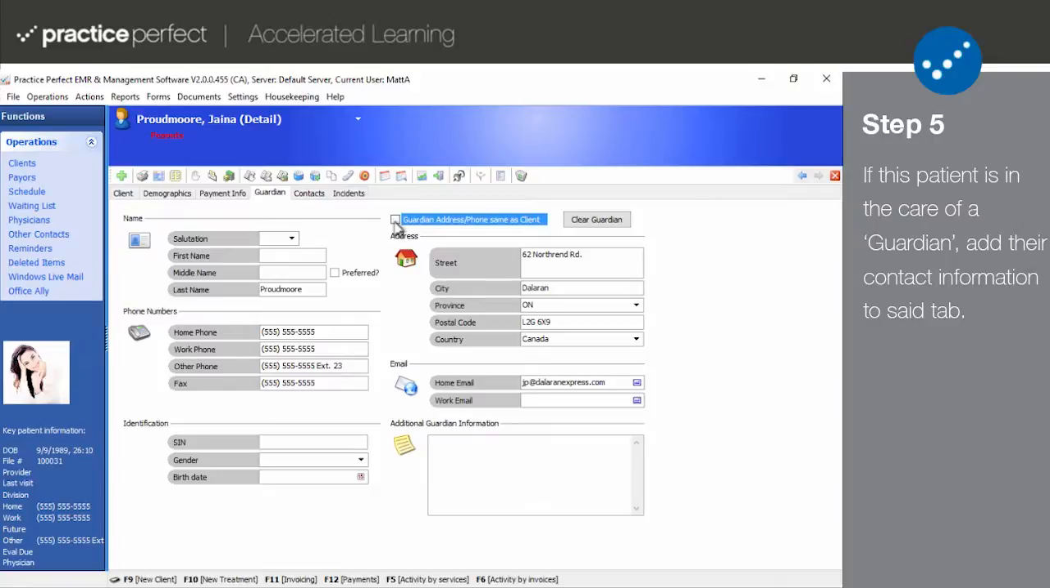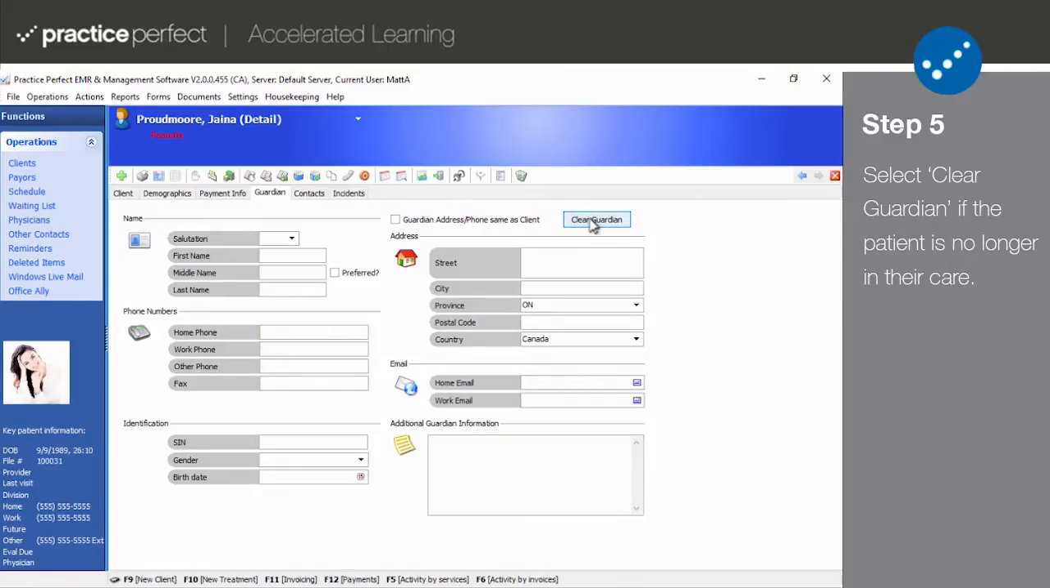And if at some point the guardian is no longer responsible for the patient in question, simply click the Clear Guardian button.